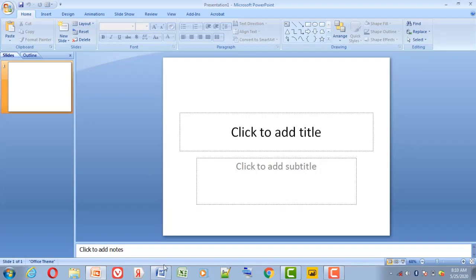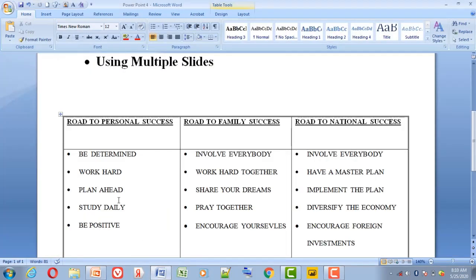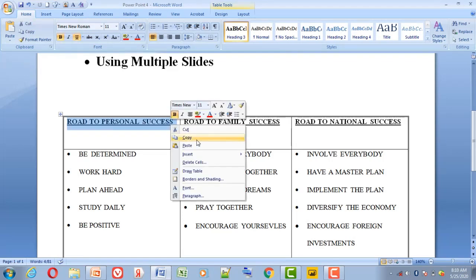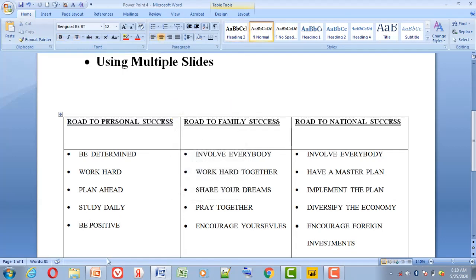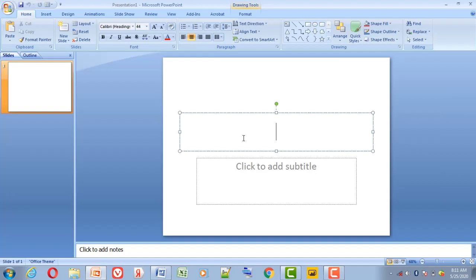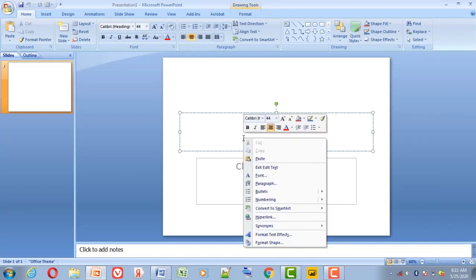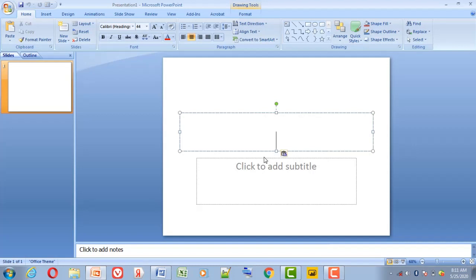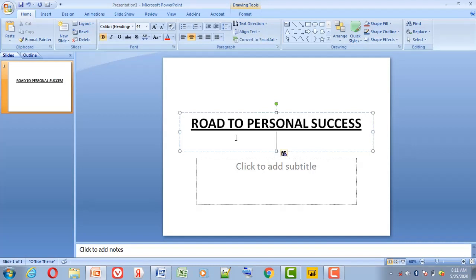Let's go back to Microsoft PowerPoint. We can just copy and paste. So we have Road to Personal Success. I copy the topic, I click copy. Then I go to PowerPoint and add it to the title. I right click it and click paste. So it comes out, Road to Personal Success.